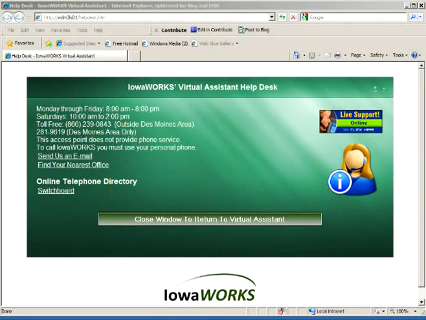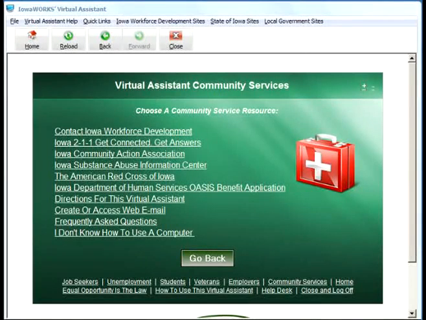Okay. We also connect to Switchboard, which is an online telephone directory. So if I was in the middle of doing my reference sheet and I forgot an address or a telephone number, I could look it up. And then we have some community services here where people can connect, including the Department of Human Services benefit application, which is called OASIS. We have a lot of DHS offices across the state that have closed or condensed. And so this is also someplace where people can come in and apply for assistance.